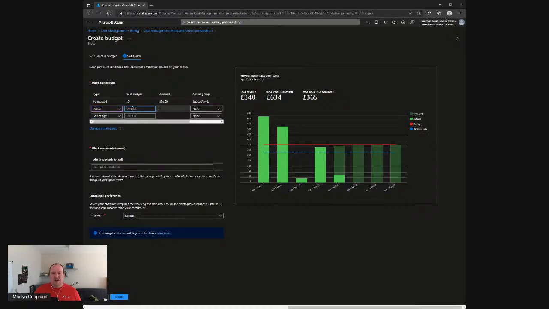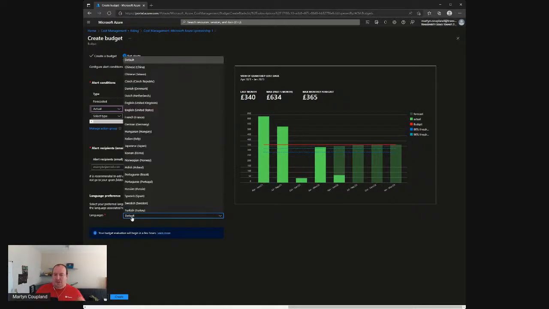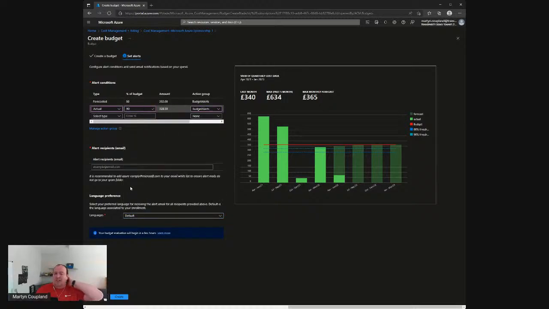Then you can say when your actual costs reach 90%, you could potentially send that to another group if you wanted. It gives you some idea as to how they're configured. You can also select what language you want your alert notifications to be specified in.